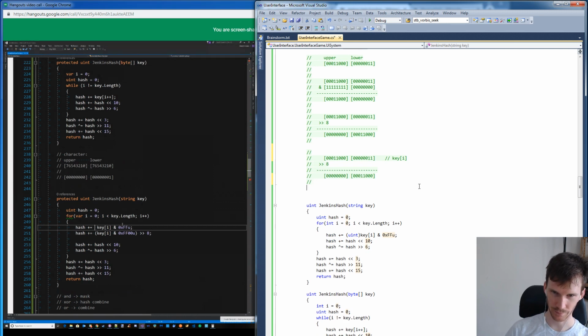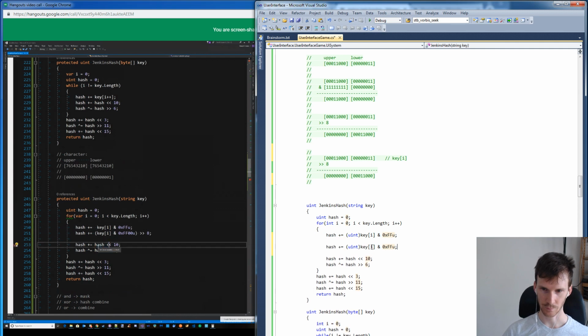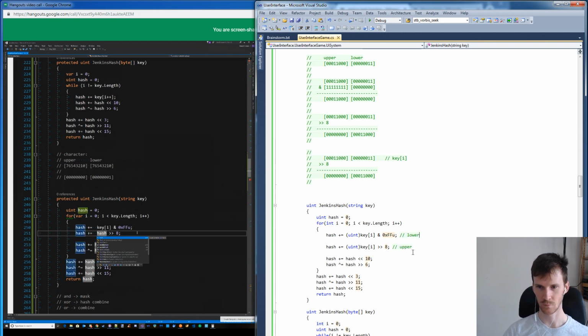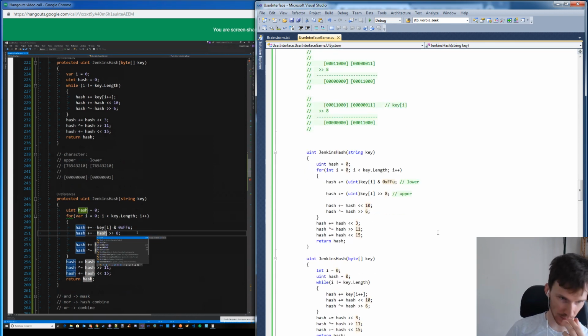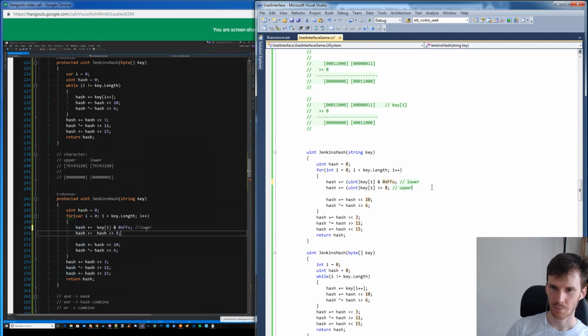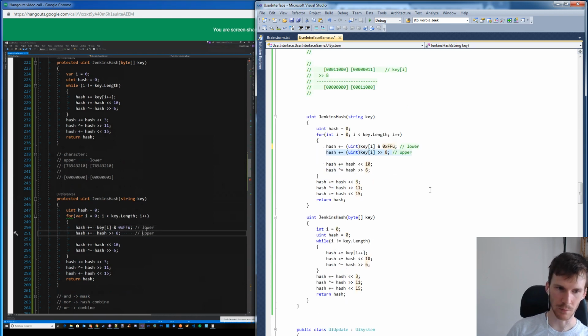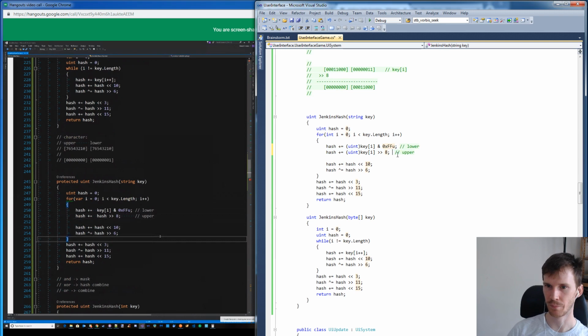Does that make sense? Yep, good. So the final thing to do here is now we've got these lines correct. This is right, we've got the lower ones. This is right, we've got the upper ones. Now we just need to merge it into our hash algorithm.